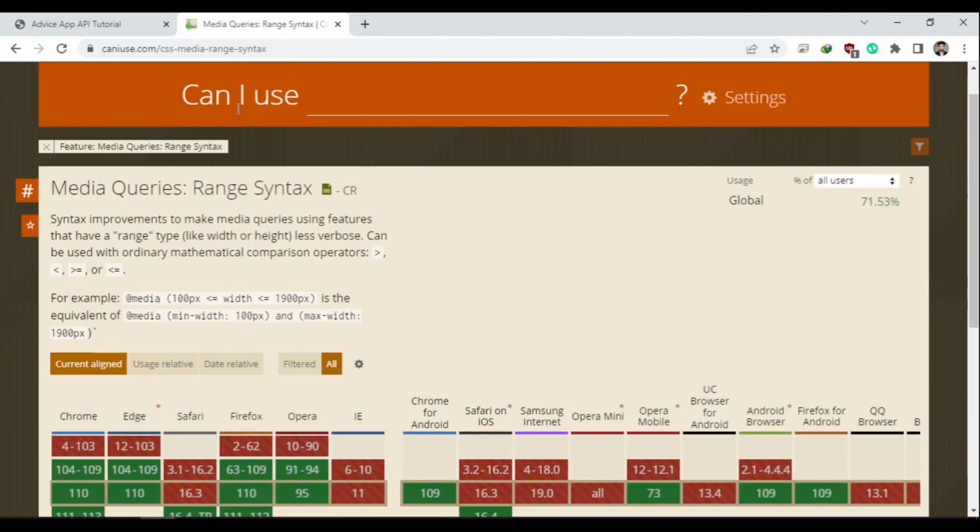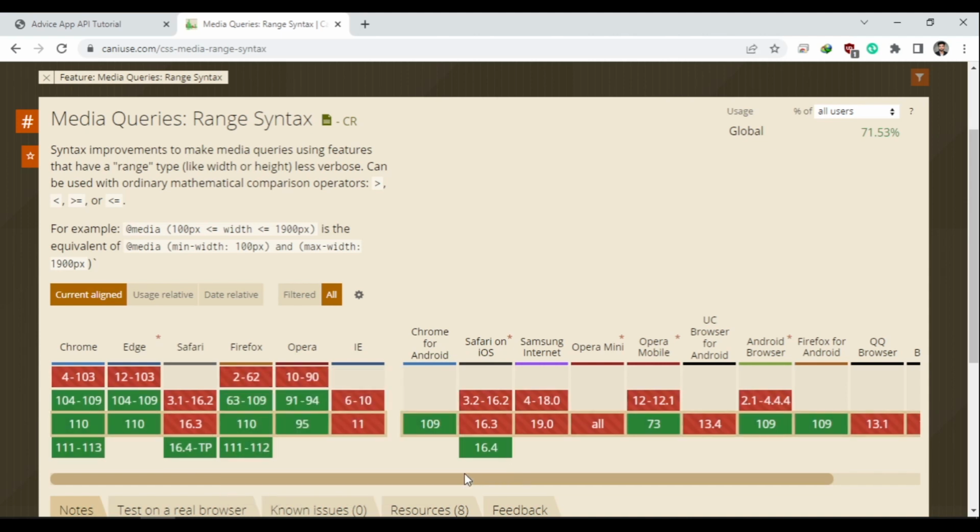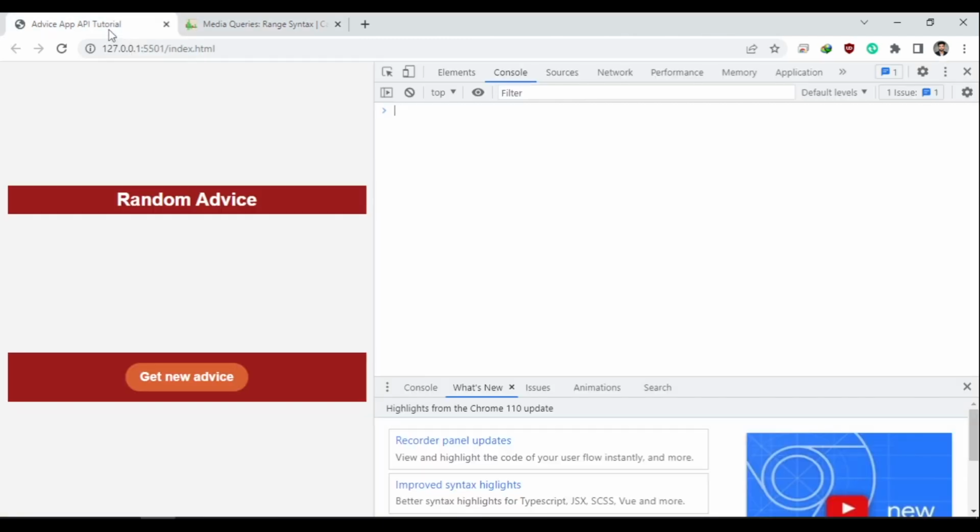So I'm talking about this media range syntax issue. This is even an issue in the latest Safari, like 16.3, which was the version released in January 2023. It's an issue on iOS as well. Try to pick the things which are going to be supported in all the browsers.